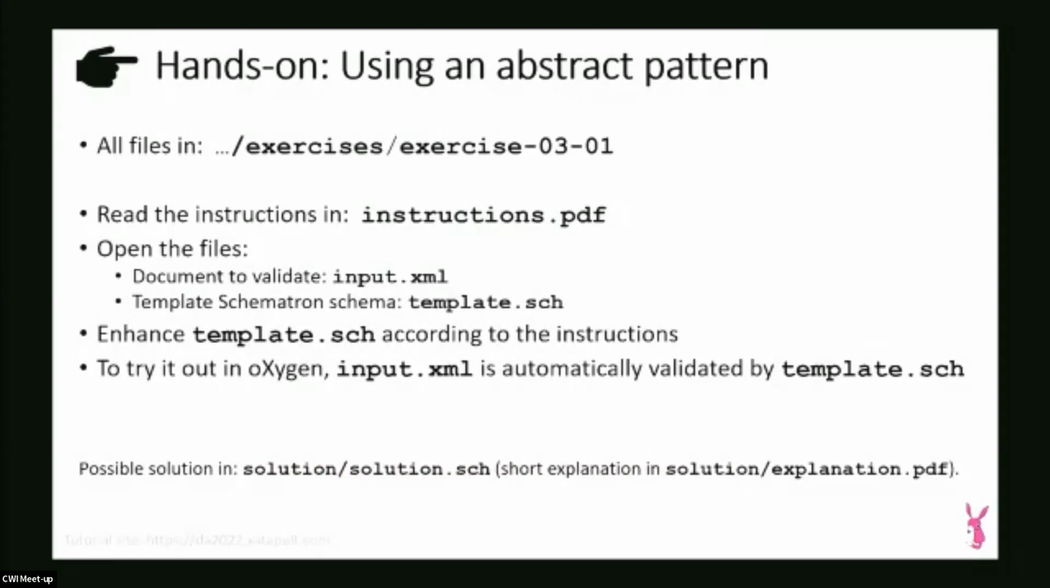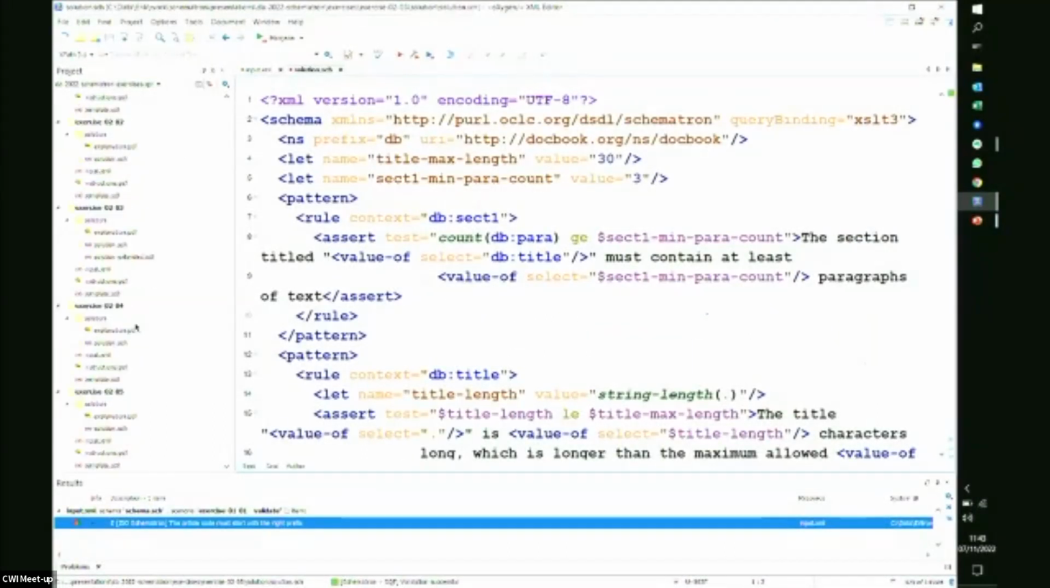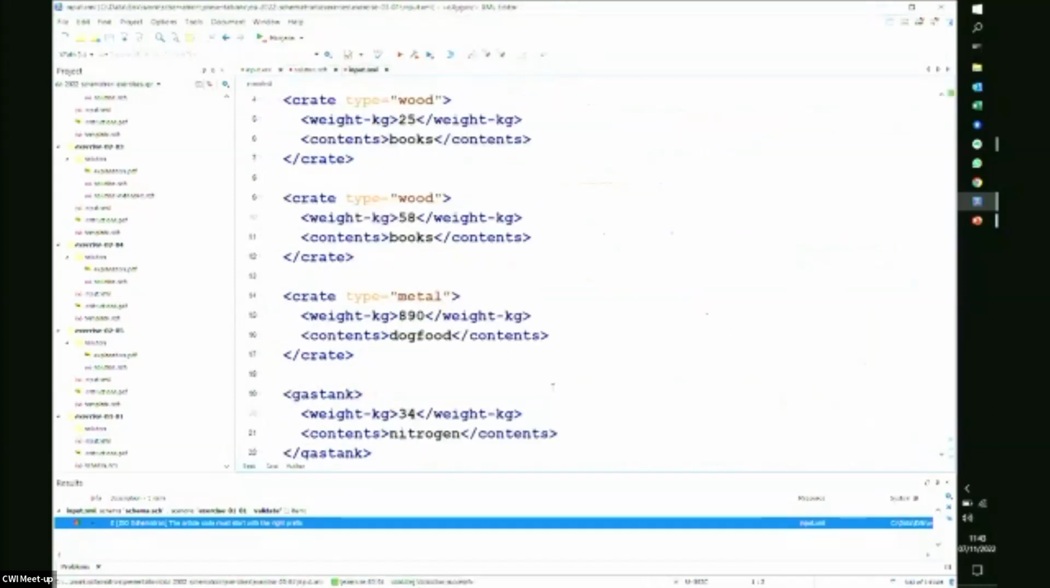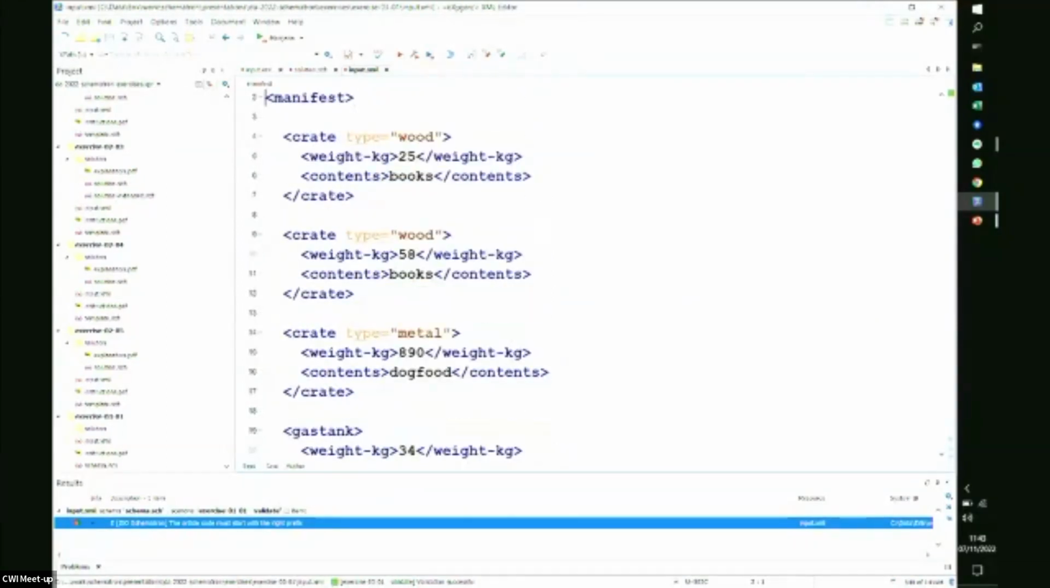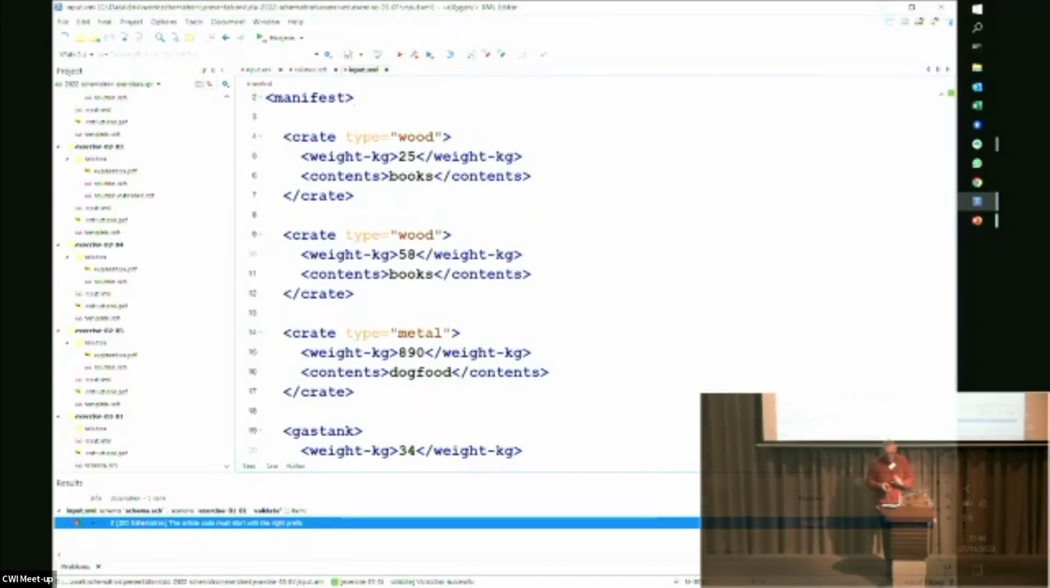And what I want you to do is to create an abstract pattern here. We have an input file with crates with various things that can be in a ship or something, and wooden crates must weigh less than some value, and containers must weigh less than some value. It's in your instructions. You could easily do this with an XPath expression, probably. Yeah, you could. But just honor me and write an abstract pattern that checks the weight of a crate, and instantiate it twice, once for wooden crates and once for containers.